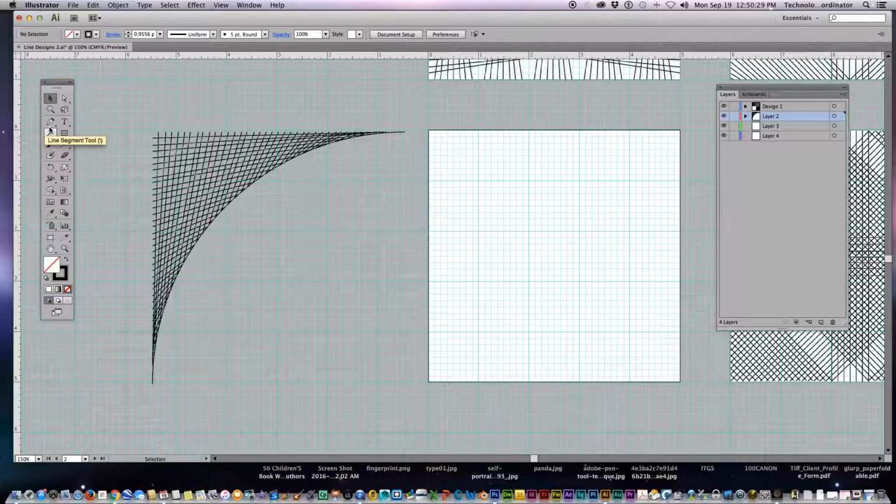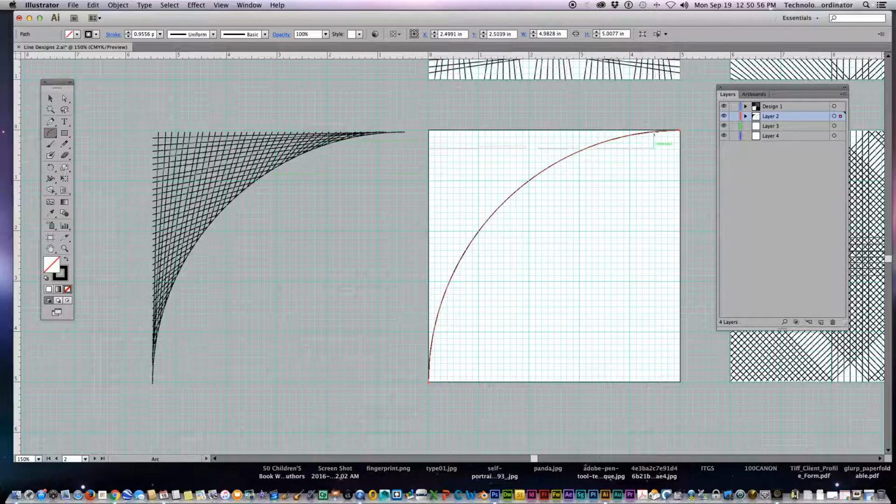But since we've already started with the pen tool, well, no. Let's use the line segment tool. If you click on the line segment tool and you hold down, you'll see the arc tool. Just select that. You're going to click once, hold and drag all the way to the upper right of your artboard. You can deselect. Don't forget that's Shift Command A.